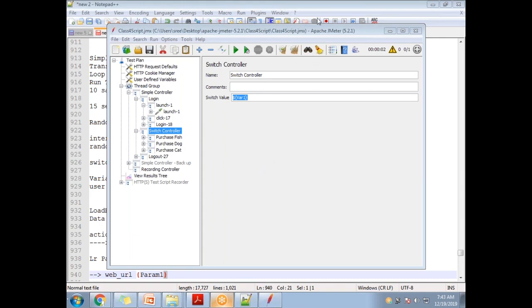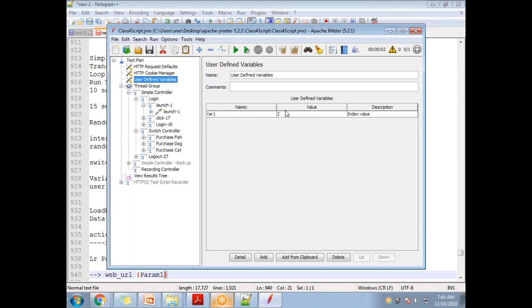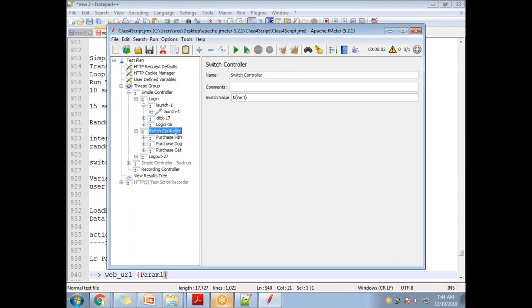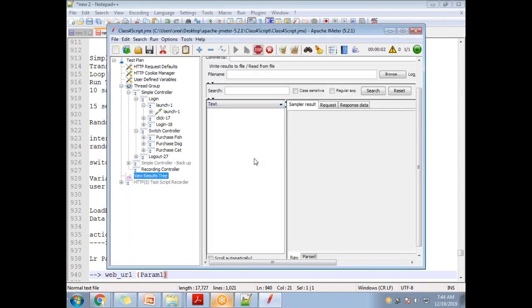Let me be interactive. Now what is the var1 value? It is 2. You are passing the 2 over here. So which one will be executed, guys? Option 1 fish, option 2 dog, option 3 cat. Which one will be executed now? Cat will be executed. Let me go back and see if the cat gets executed or not.